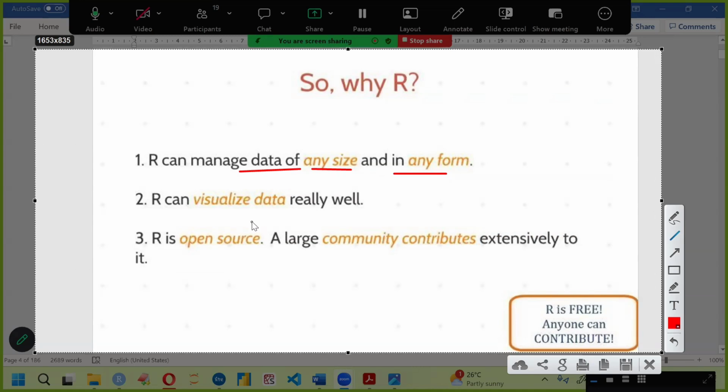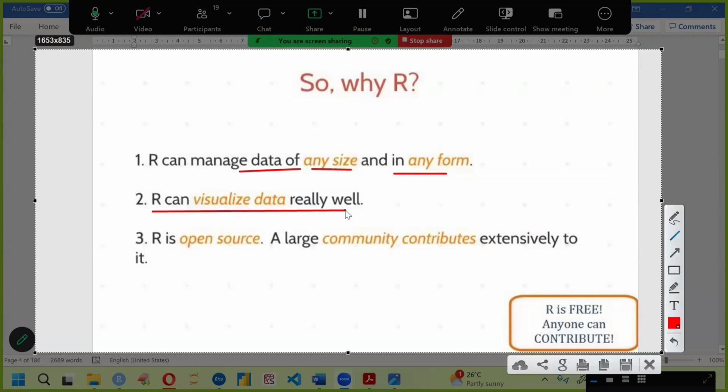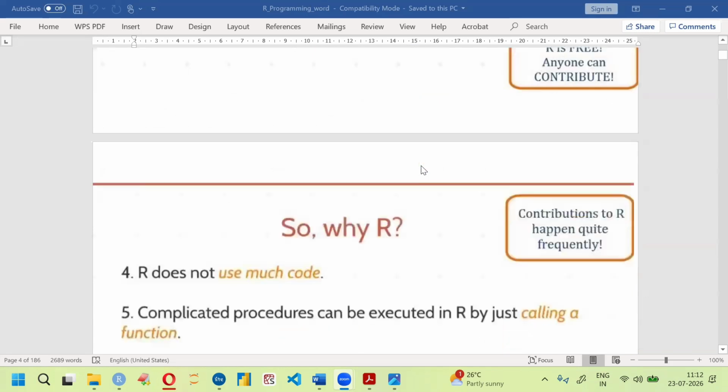And one more specialization: R can visualize the data really well. You can do data visualizations very well using R. One of the important things is that R is open source, in the sense that everyone can download and use it. I can download and use R, you can download it, anyone can. And a large community is contributing to this R language. Many people are using R, not only analysts and statisticians, but a lot of people.